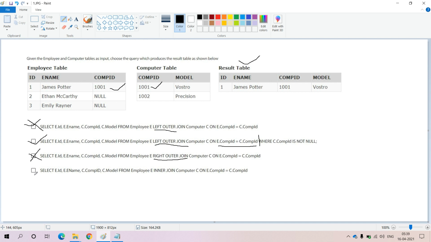Now let me try to apply the fourth option. Select EID, ename from the employee table, C.computer ID, C.model from the computer table, where the employee table is joining with the computer table. Here the join operation that we are applying is inner join. Inner join in the sense only the matched content based upon the condition. The condition is where E.computer ID is equivalent to C.computer ID.